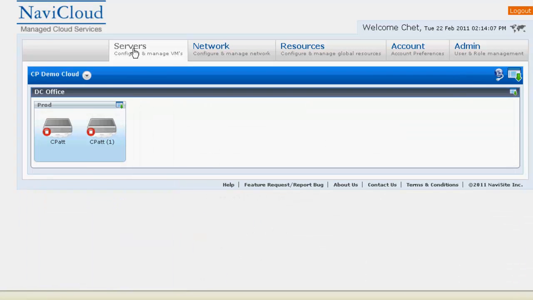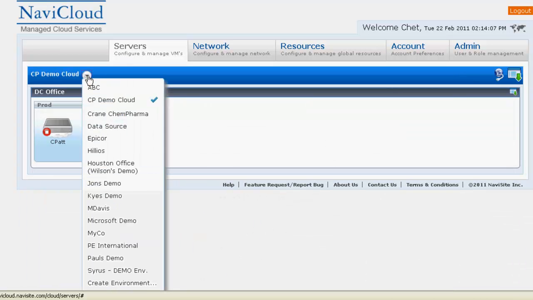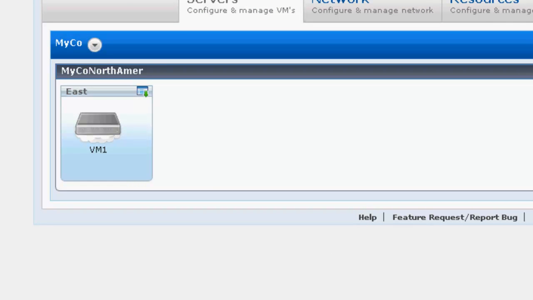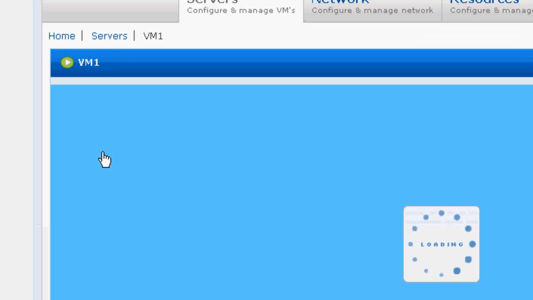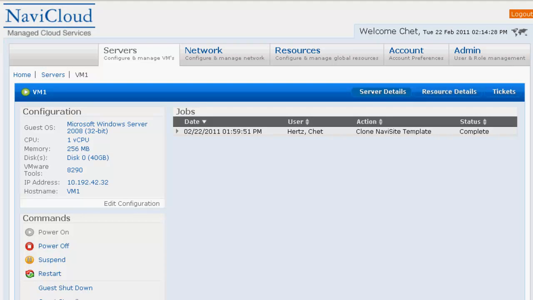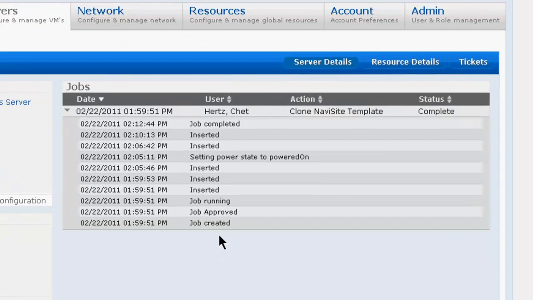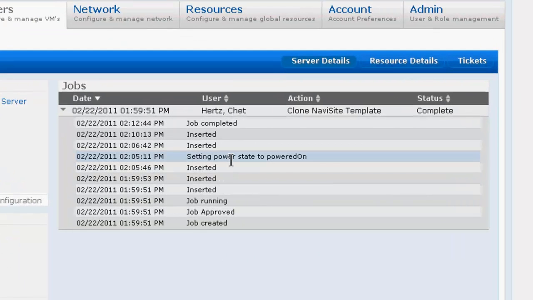Okay, so back on the Servers tab and back in our environment that we created, we'll go see if the VM is done building. And it is. So back at the VM that we created new, we see that the build is complete and that our VM is powered on. And there are the details of our job that we created the VM with, setting power state to powered on.